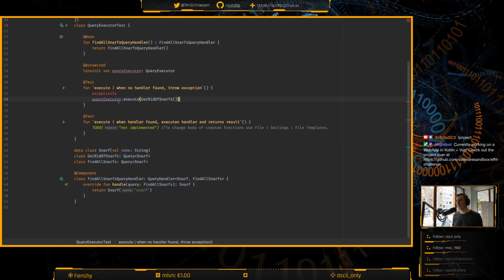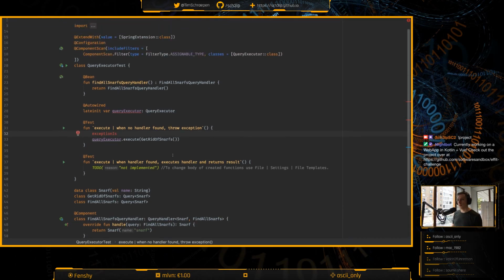Then hopefully this query executor will find the handler when it's registered automatically through Spring, and then it should execute whenever this find all snarfs query is passed to the executor. So right now I'm trying to set up this thing so whenever this gets executed, it should fail and throw an exception saying, hey, I can't find any query handler for the get rid of snarfs query.